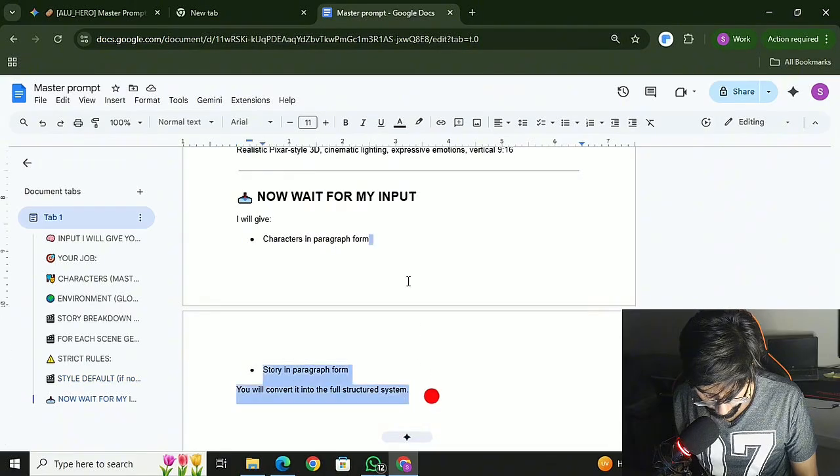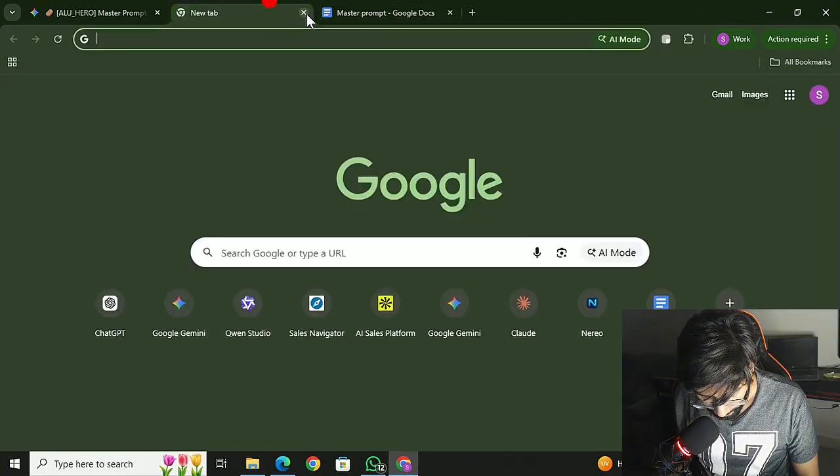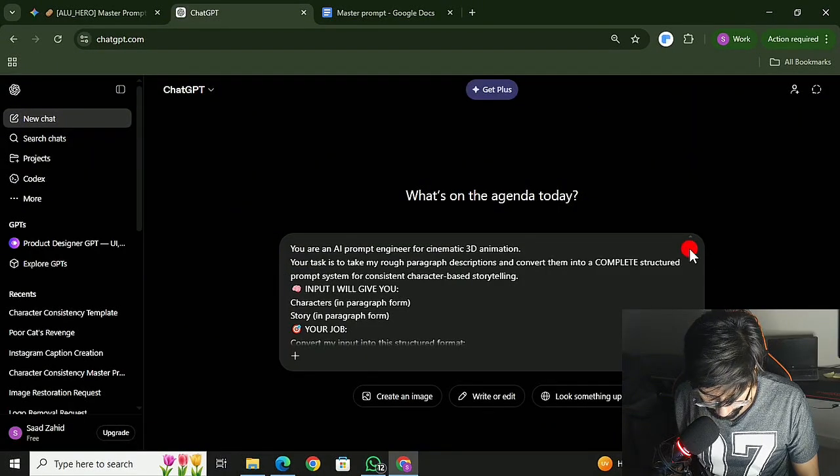So here is the prompt. You just need to copy it. I will pin that in the comment box as well. Head over to ChatGPT, paste this prompt.